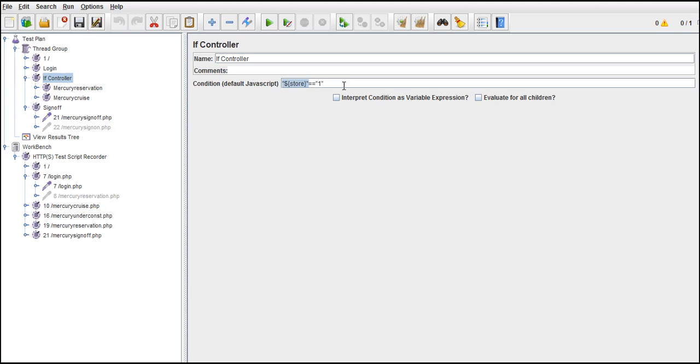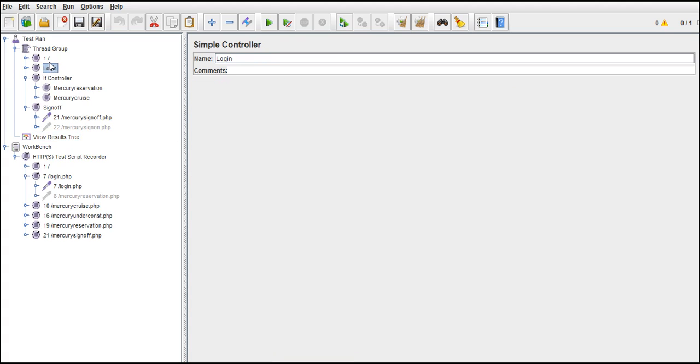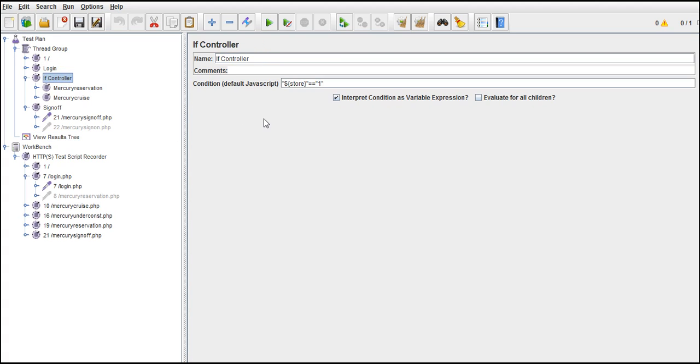The 1 equals to 1. Okay, this is true, right? Check this checkbox. So it should execute now. Okay, this condition is true, so reservation and cruise should execute. Let's see. Okay, it did not execute, right? Login, it did not go. Okay, let's check. I think there is some syntax error. Just need to check. Store.